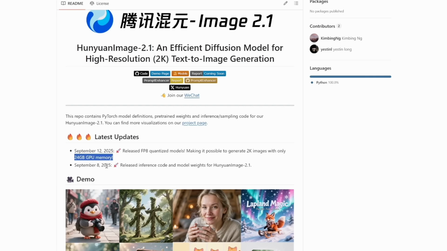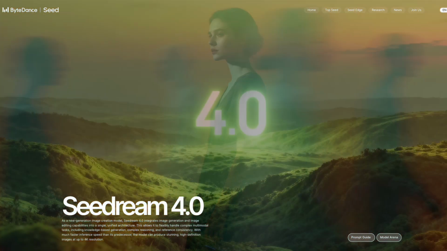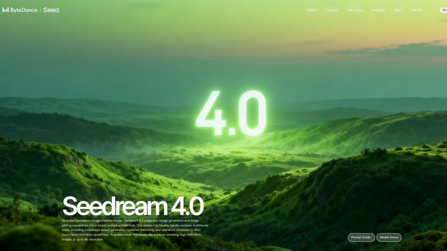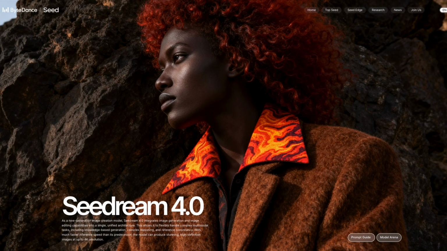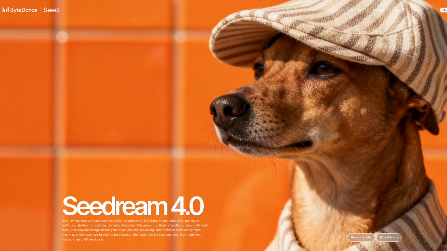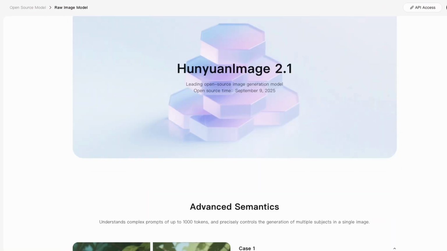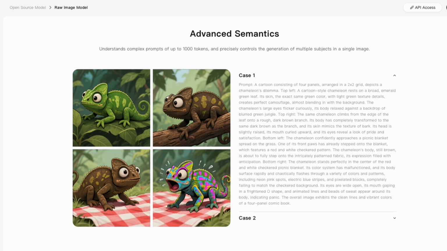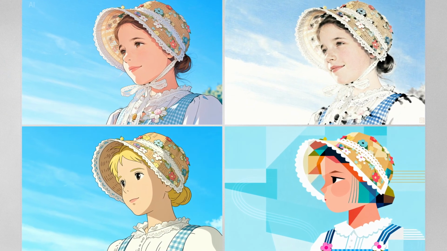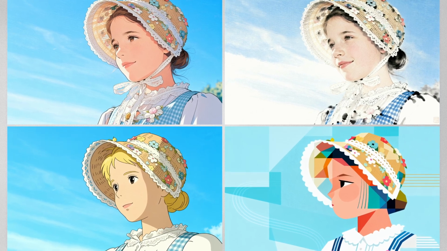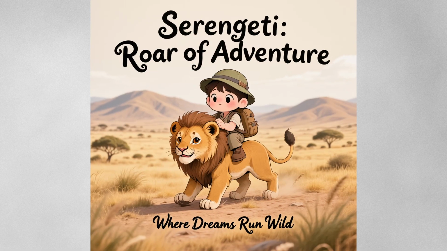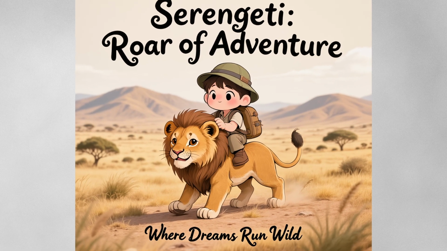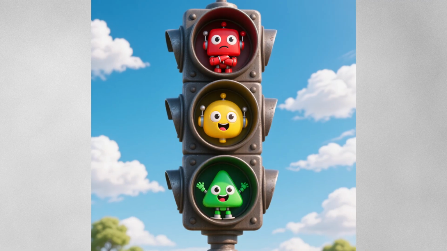What we're seeing here represents 2 different approaches to advancing AI image generation. Seedream 4.0 shows what's possible when you prioritize pure performance and user experience through cloud-based access. Hunyuan Image 2.1 demonstrates the power of open source development, giving developers and researchers the tools to build and customize their own solutions. Both models represent significant steps forward, and the fact that you can start experimenting with either one today for free shows just how quickly this technology is becoming accessible to everyone.